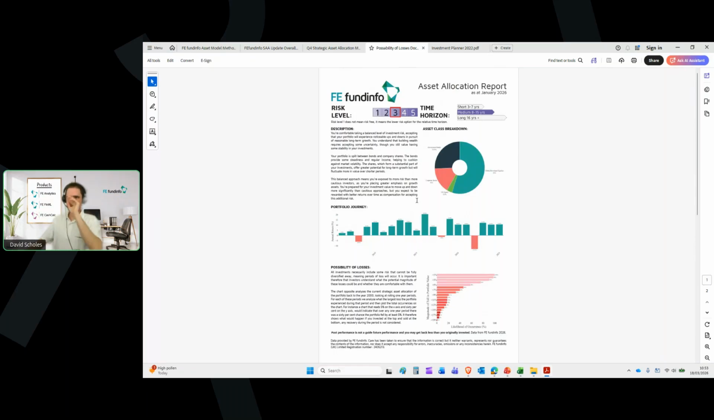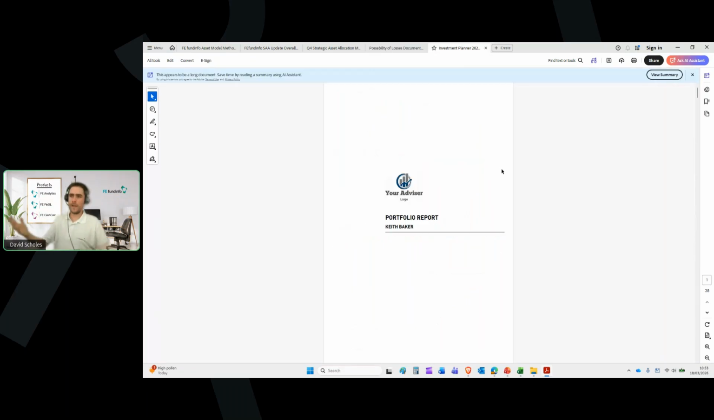They're client facing. They're not built for you. They're built for your client, for them to understand it. And this all comes together into a report at the end. So this is what the risk profile report will look like.